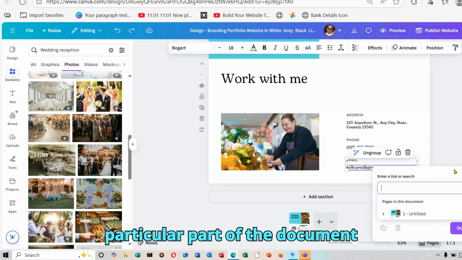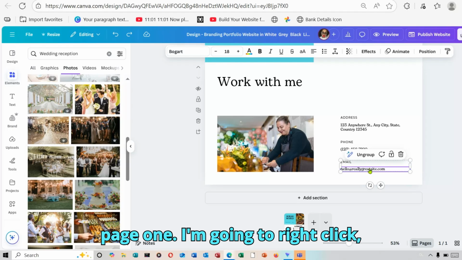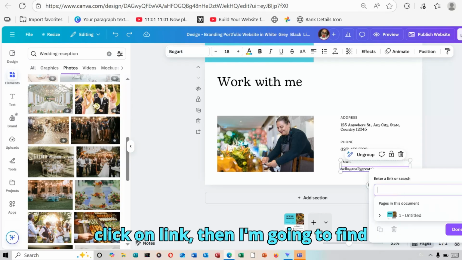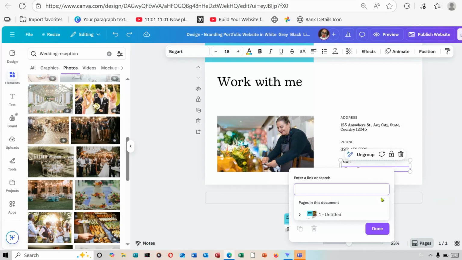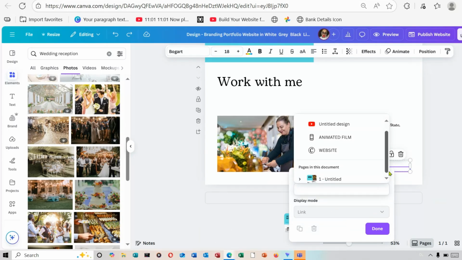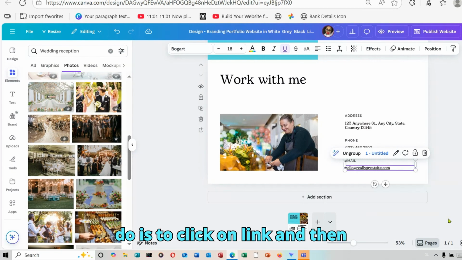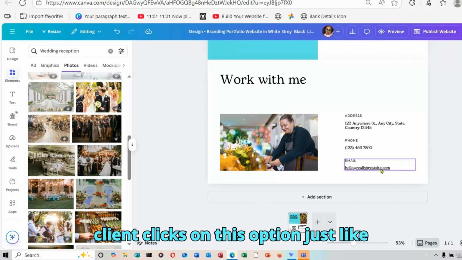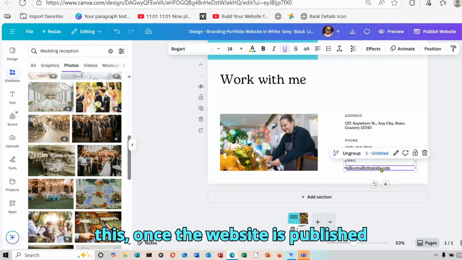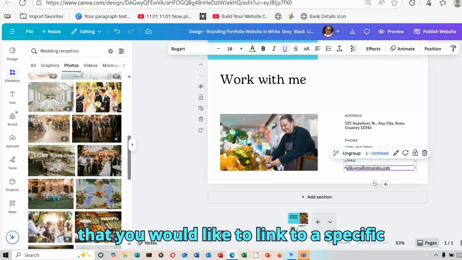But if you want to link this to a particular part of the document, let's say we want to link it to page one, I'm going to right click, click on link, then I'm going to find page one over here. So our pages are not named, but that will not stop us. All we have to do is to click on link, and then we are going to try this out later on. I will show you. So when the client clicks on this option, once the website is published, it will take them straight to page one. That works for any part of the document that you'd like to link to a specific section or page.